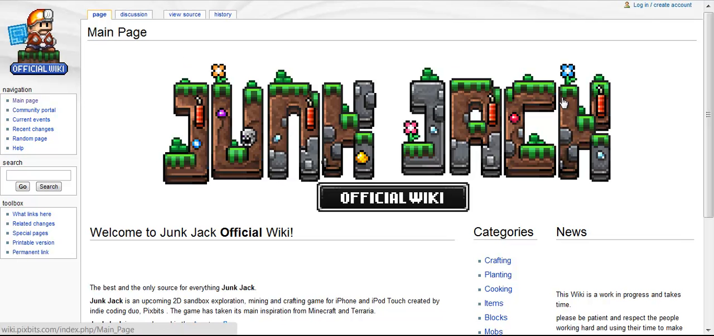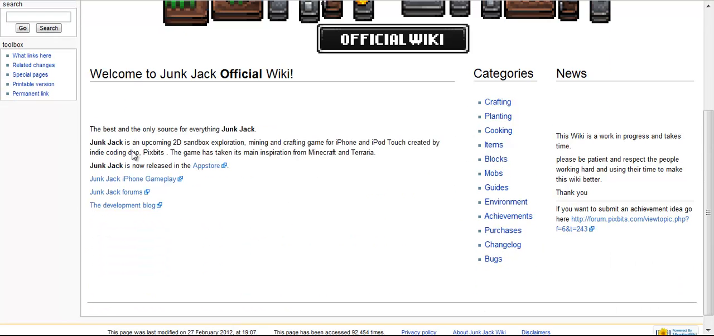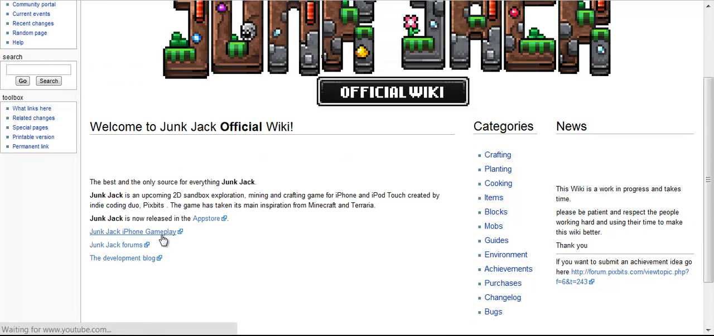Here is Junk Jack. It's like a Terraria, Minecraft-ish game. It's the Junk Jack official wiki. It's a sandbox too. I'll try to get some gameplay.